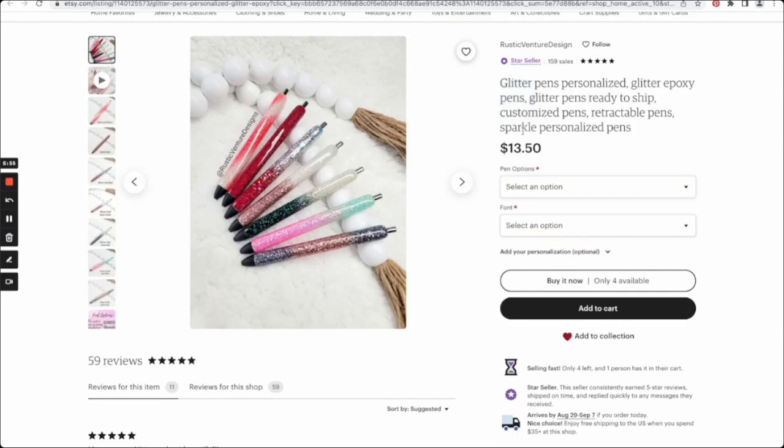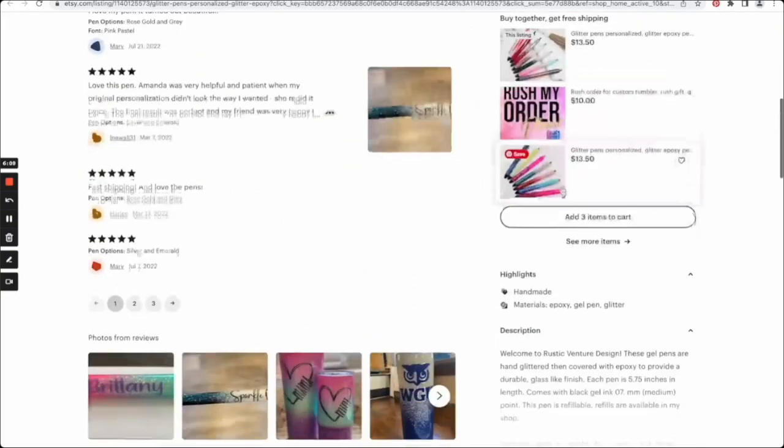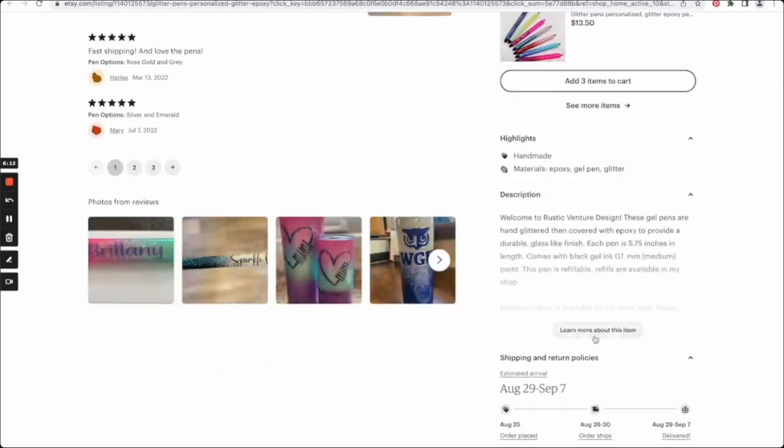The listing title, okay, this isn't terrible. I would make these customized pens. I would make that into a long tail keyword though. Retractable pens, I would also turn that into a long tail keyword, but not bad. This one's pretty good. Comes with refills.